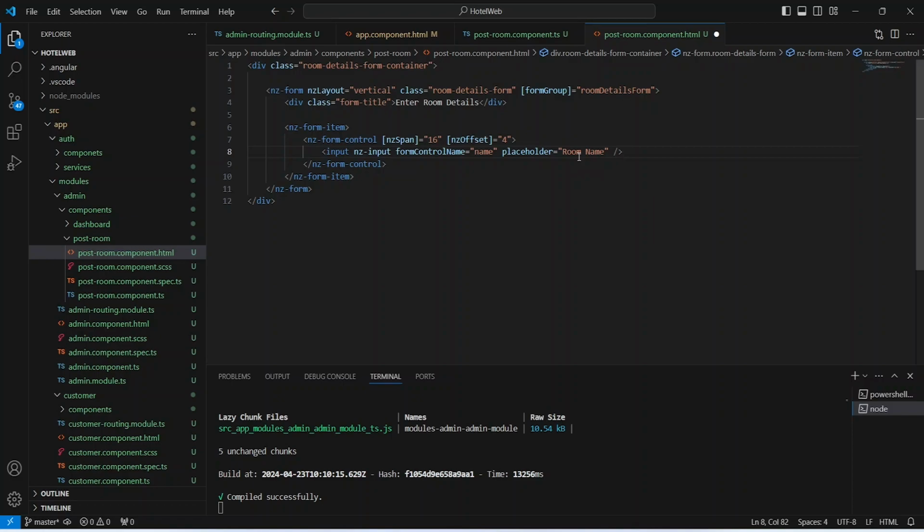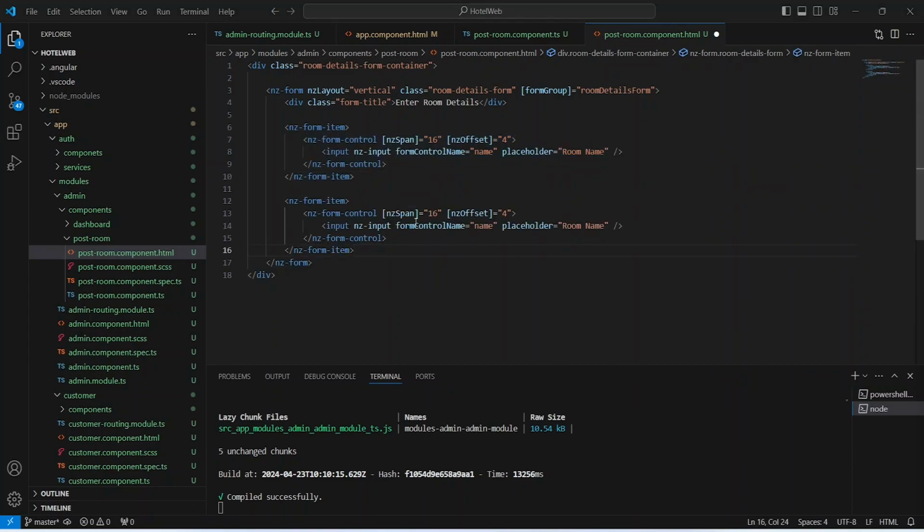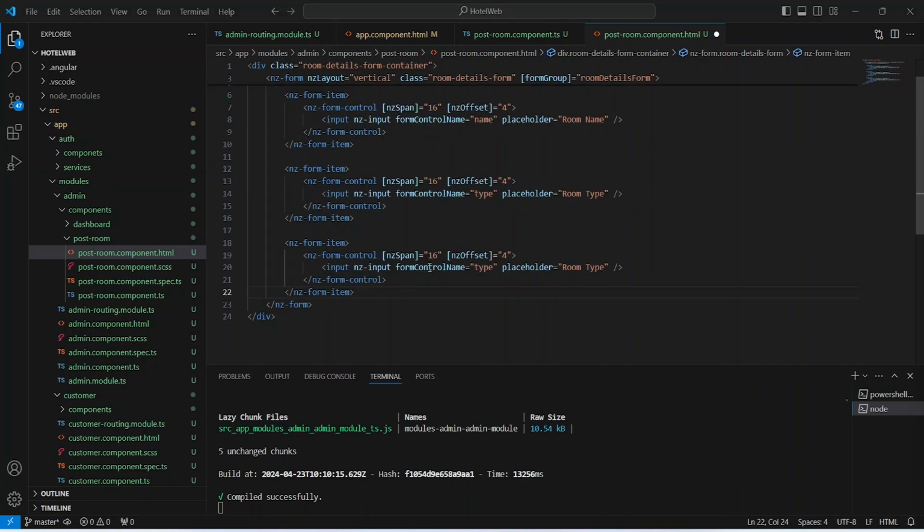And after this, we need to create the form item for the type. So let's copy this form item tag and let's paste it here. And after this, we will replace this form control name and we will give type. And for the placeholder, we will give room type. And after this, we will copy this ng form item tag one more time and we will paste it here. And this time we will pass form control name as price. And after this, for the placeholder, we will mention room price.